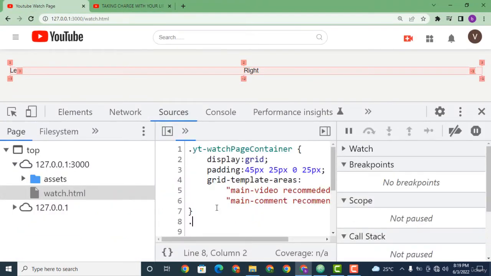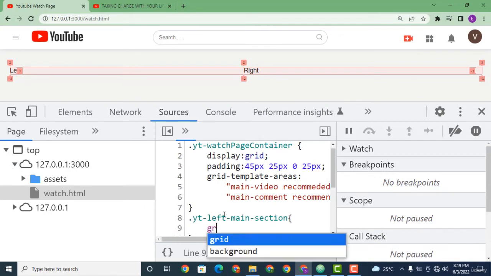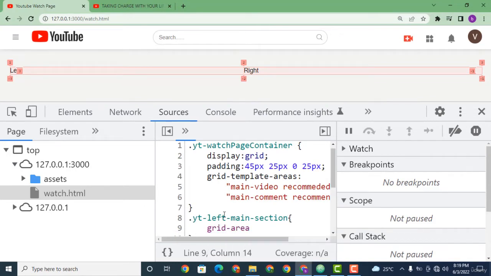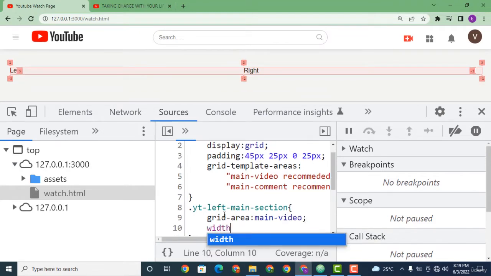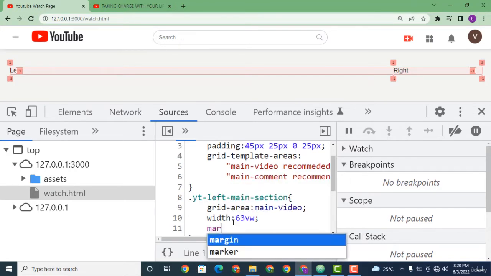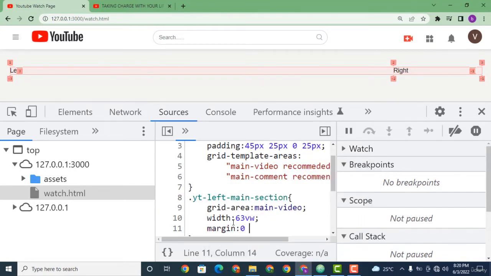So go to your sources. Over here will be dots, yt-left-main-section. Over here I'll give it a grid-area to be main-video, then width to be 63vw, that's viewport width, and also margin to be 0, 20px, 0 and 0, then semicolon.